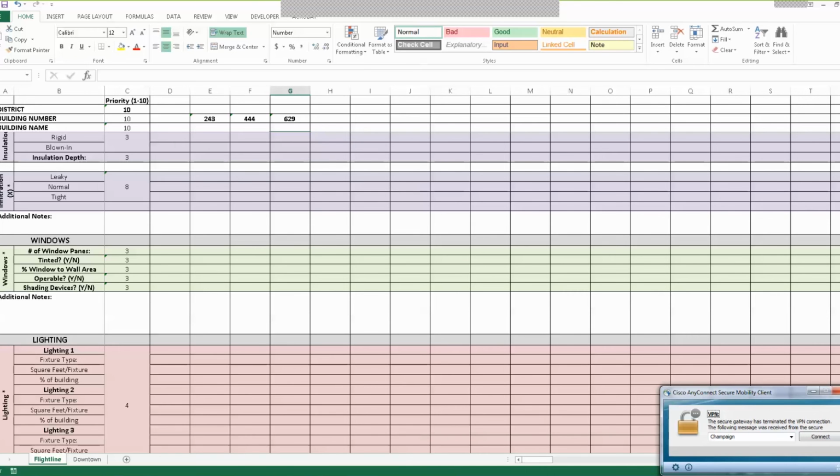Windows, double pane, single pane, that's kind of a biggie. Operable, not operable, those are biggies. If it's tinted or not, and normally, like I said, that's visible. We can just see that information by observation and or taking a picture of that. But those are the envelope items.